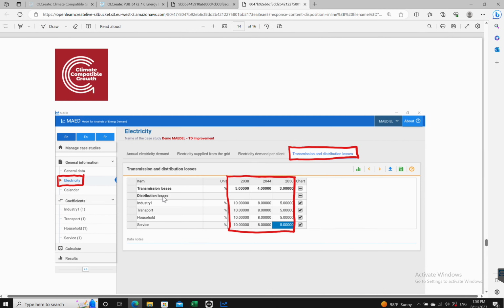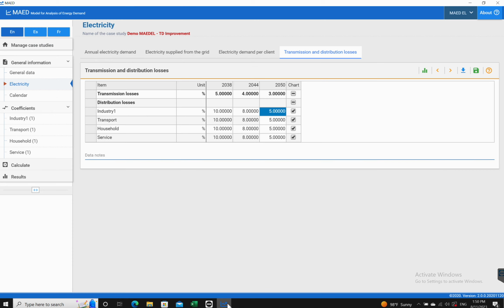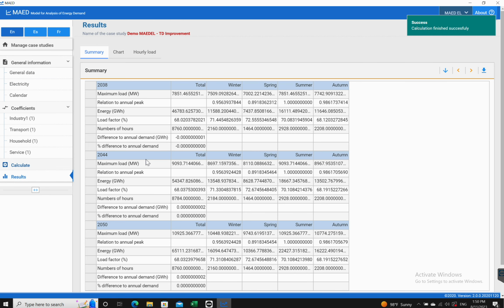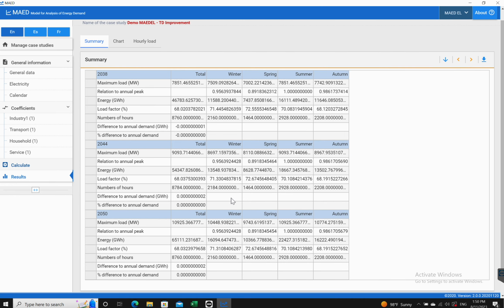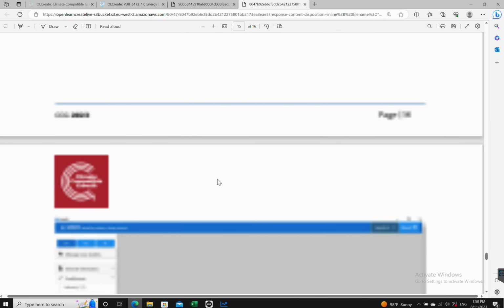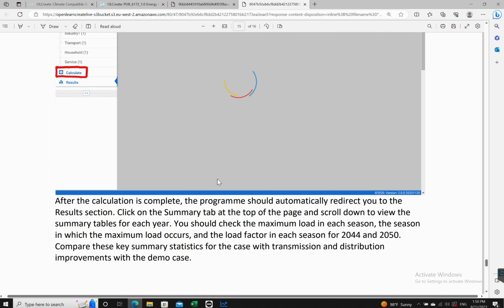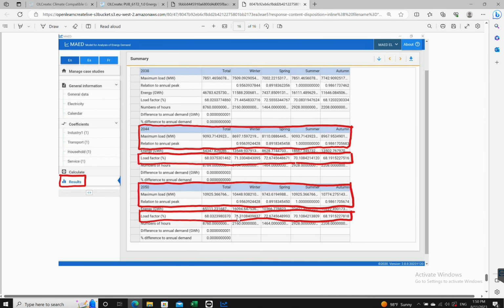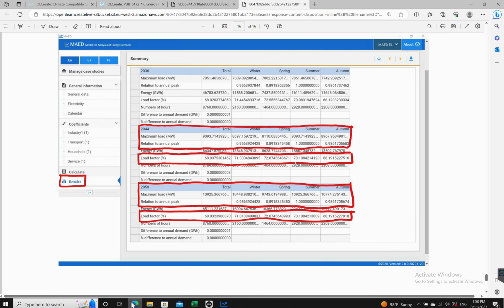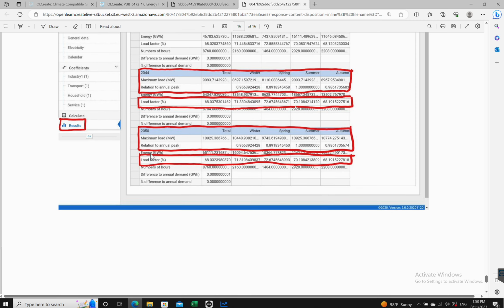Now we've changed this, and we want to click on the calculate button to see what the impact of this would be. We can see that the energy generation compared to the previous data that we had is much lower. This is because there are fewer losses happening from the transmission and distribution network. Therefore, less energy needs to be generated in order to compensate for the demand that's been defined in the model. You can check the results once more to see that this is the case.